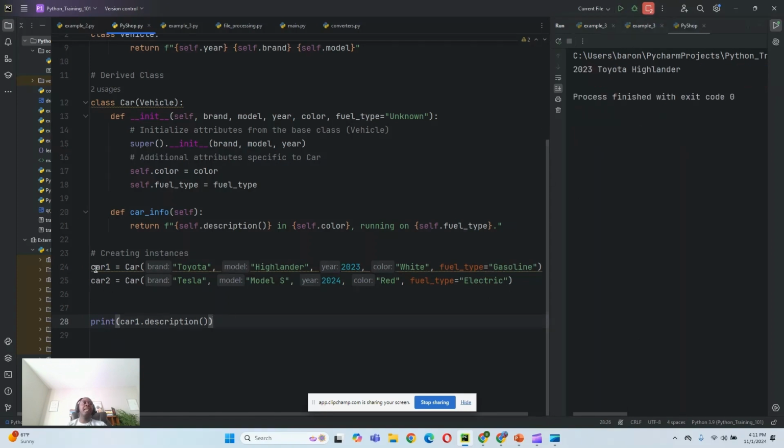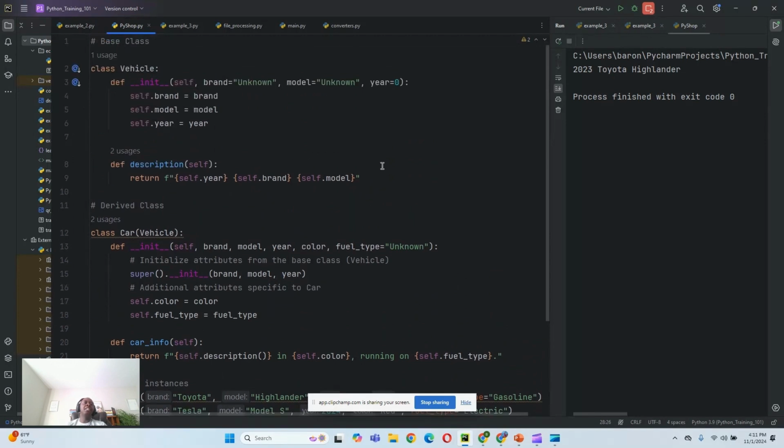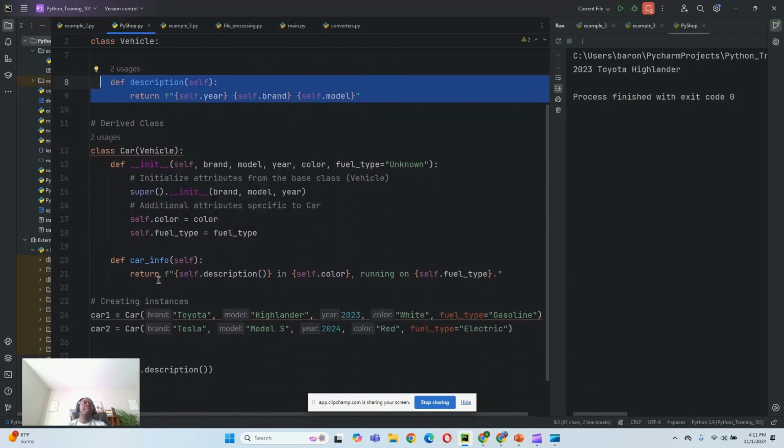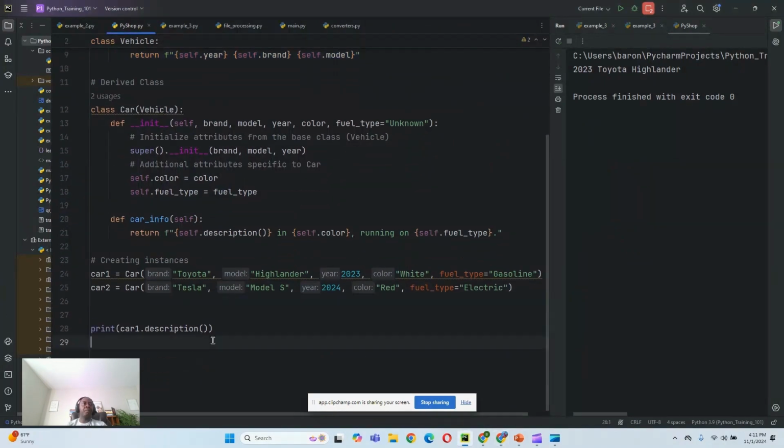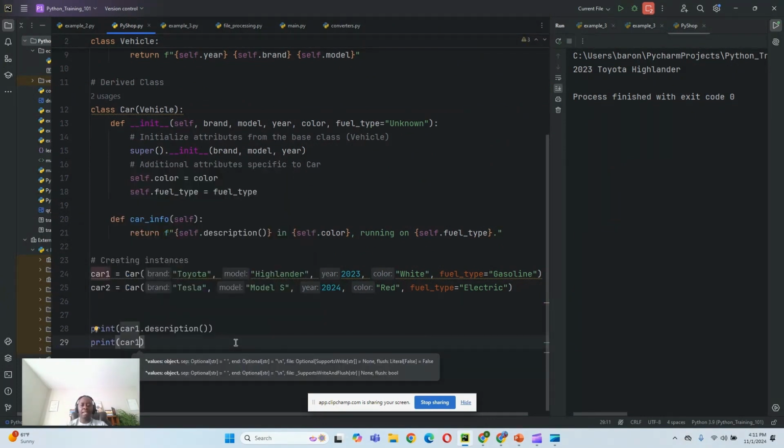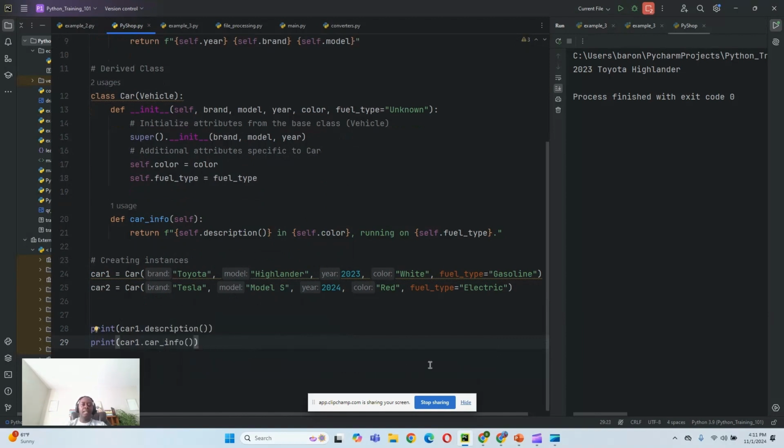We can see that for car number one, it went back to take the general attributes right here from the base class, and also the specific ones for that particular car. So we can do the same thing if we print car number one dot info. Now it will give us the specific information for that car.